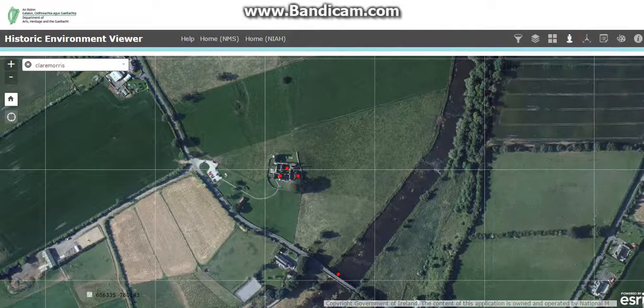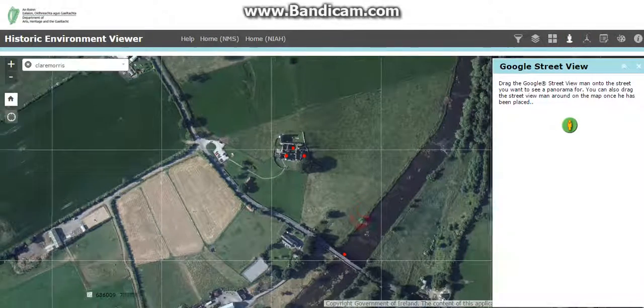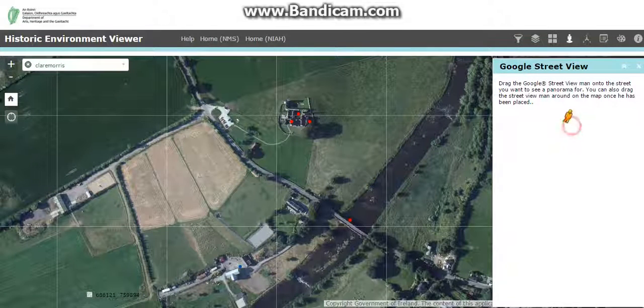So we'll move off the base map. We'll go into the Google Street View. Now this doesn't work yet. I've been playing around with it. We take little Mr. Street View, pop him on a road, nothing happens. So we can assume that this will work in the near future, but at the minute nothing's actually happening. Alright, so we'll ignore him for the time being.